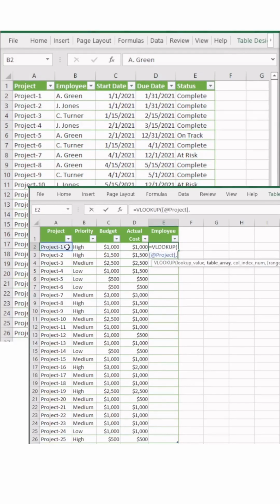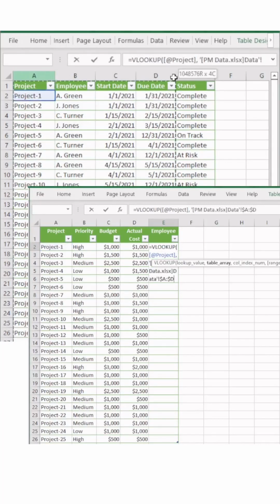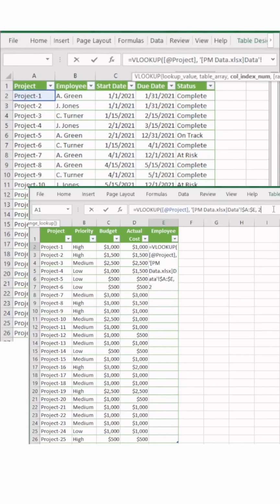So we'll choose the project. Type a comma, then select the table array. This is the table range of the first file. Type a comma, then specify which column you want to return by entering the column index number. The employee column is second in the table, so we'll enter the number 2 followed by a comma.